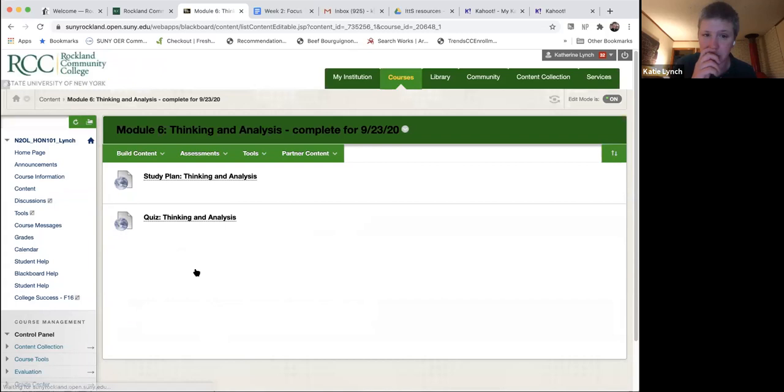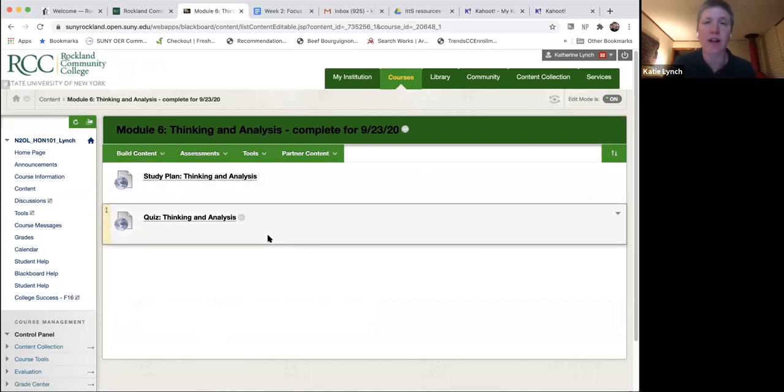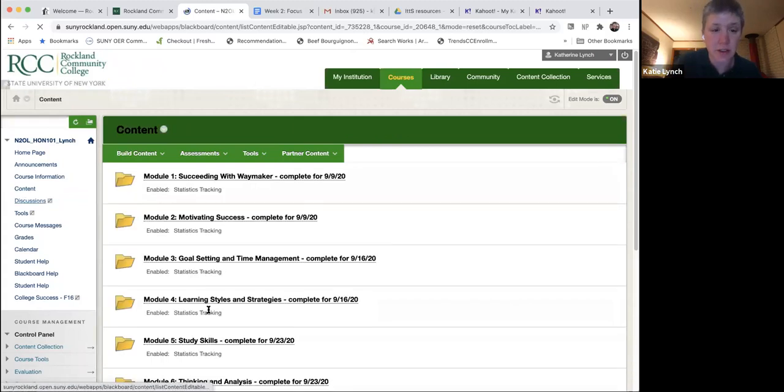Module 6 is a module about thinking and analysis. It's trying to teach students a little bit more about how do I do that deep dive that's required by so much more advanced work, right? How do I really dig in and think critically and also analyze what I'm reading? There's a little bit in here about sources, really important material.